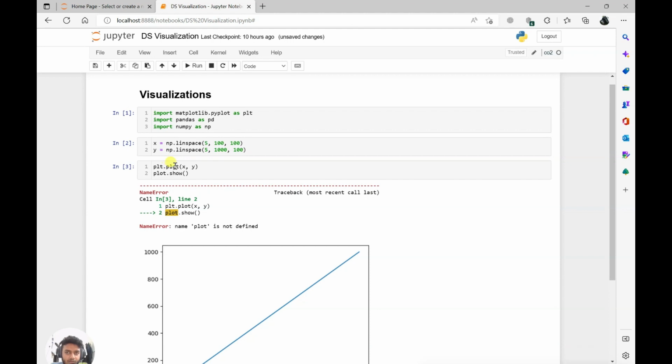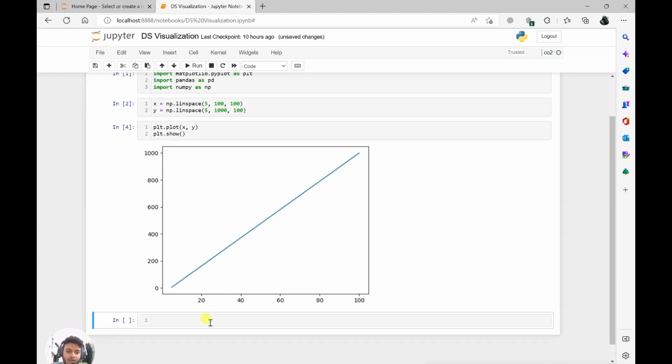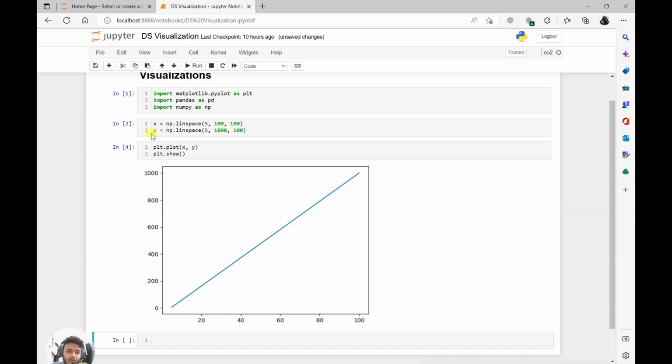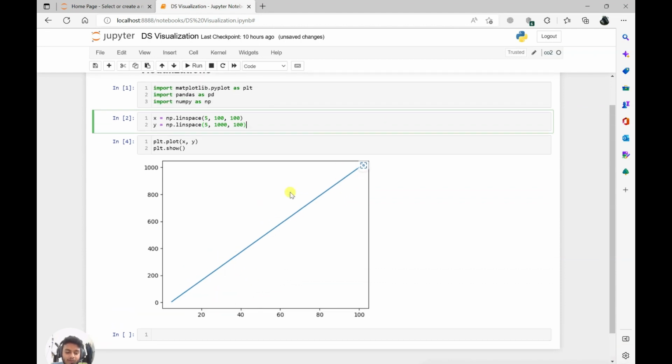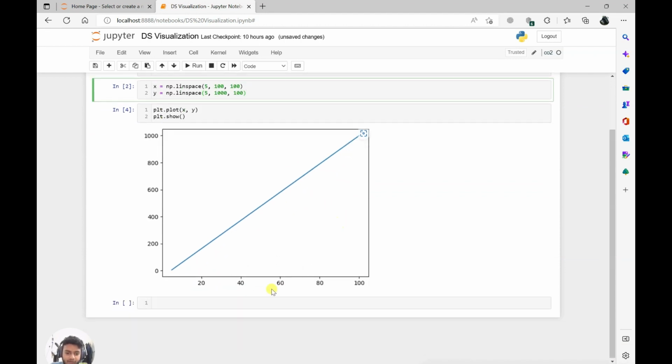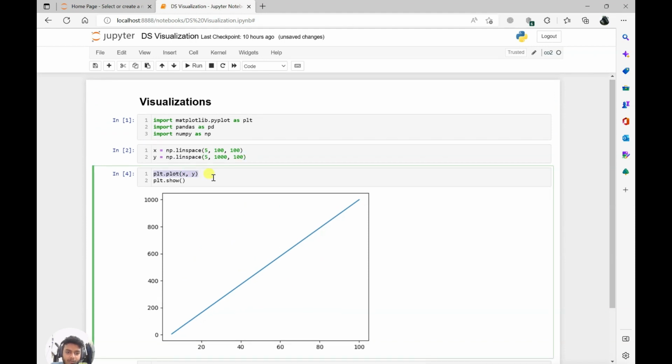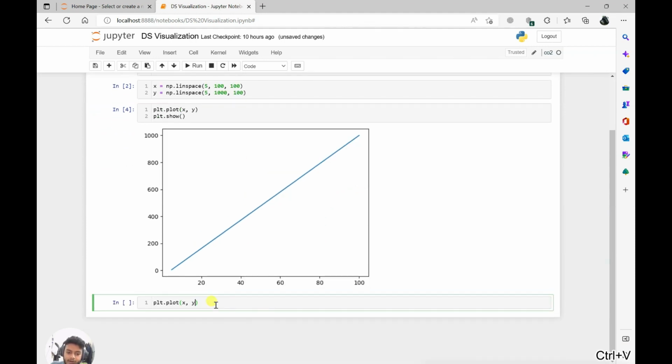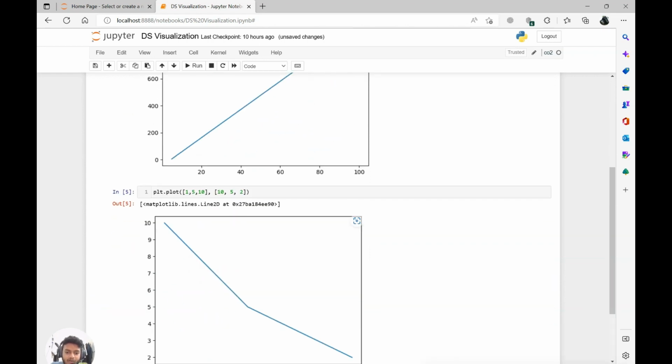Okay, plt dot plot is not defined. Okay, now you can see we have a chart. On the left side we have the y-axis, on the bottom the x-axis, and the chart between them is our line chart. Like I said, you can pass anything in the plt dot plot function. So let's pass two lists. The first list will contain 1 5 10, another list will contain 10 5 2. Now you can see this is how our plot looks.